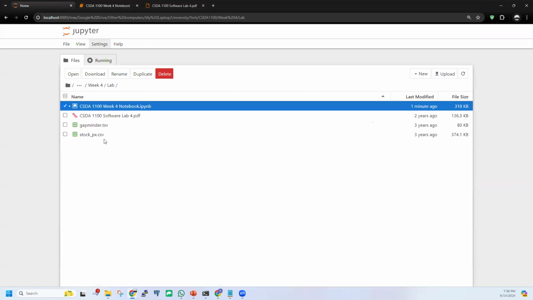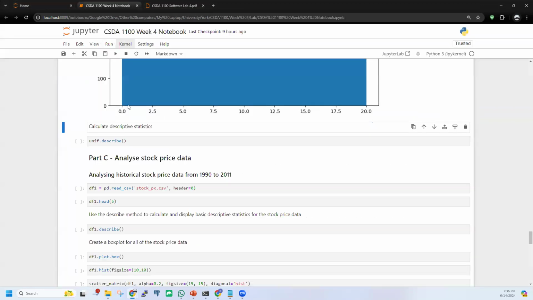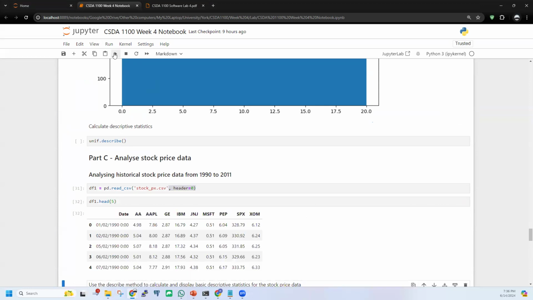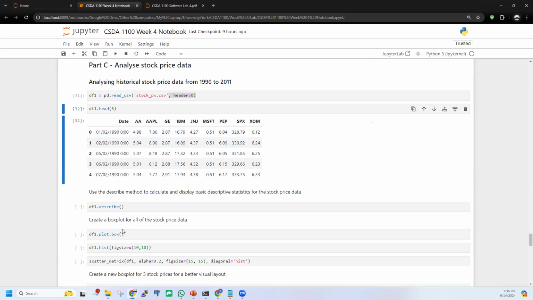If you go back here, there's a stock_px file, and we just import the file here, right? This is a choice between header or not. If you take that out, it's also fine. So let's run that here, and it is going to give us the date, and then American Airlines stock, Apple, General Electric, IBM, J&J, and so forth, right? It looks like time series data because it is equally spaced.